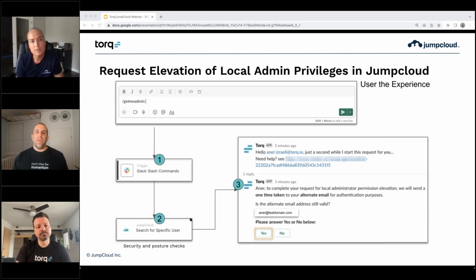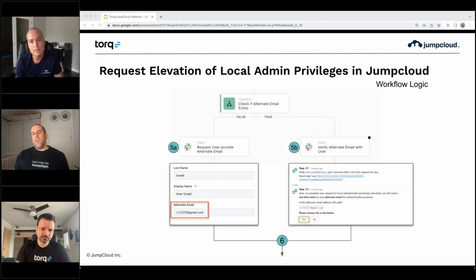token will be sent to the employee's alternate email address. Now, alternate email address may sound familiar as a JumpCloud property, which we took from the search for specific user step we used previously. Here is another portion from the workflow where we make sure to populate the alternate email JumpCloud property in advance. This is, by the way, done through our automated onboarding process at Torq.